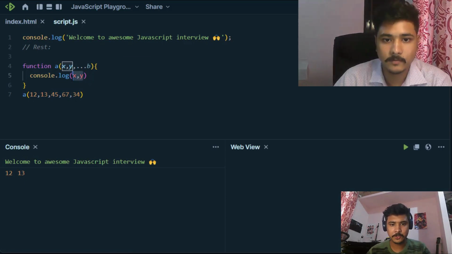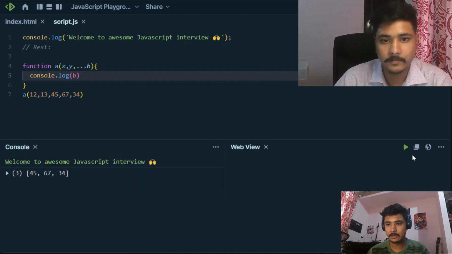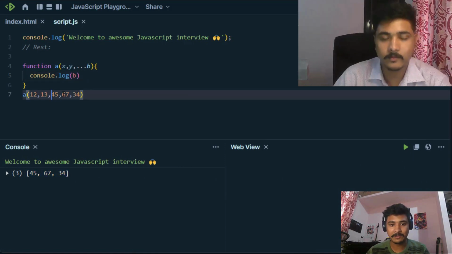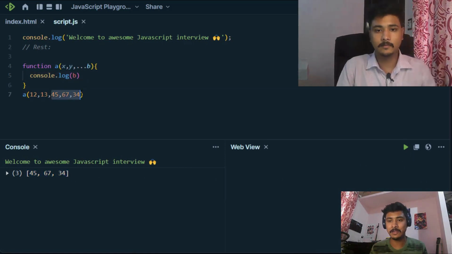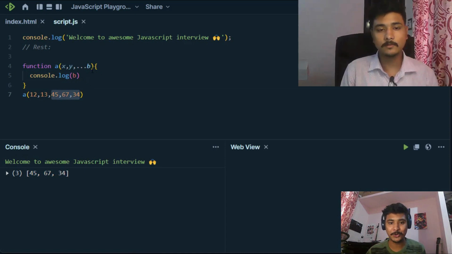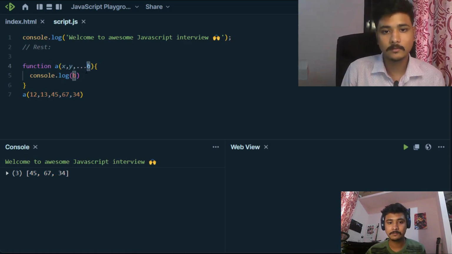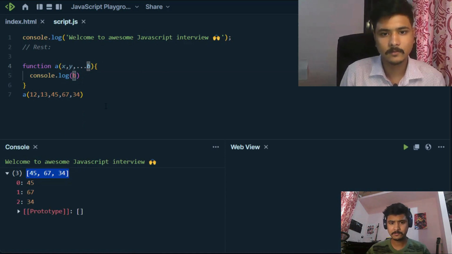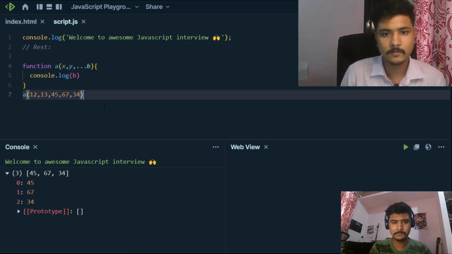Okay, so if I show you, sir, if I simply write B over here and run this code, we can notice that whatever extra user inputs we have given are getting stored in this B variable as an array. So this is a very simple example of the rest operator.